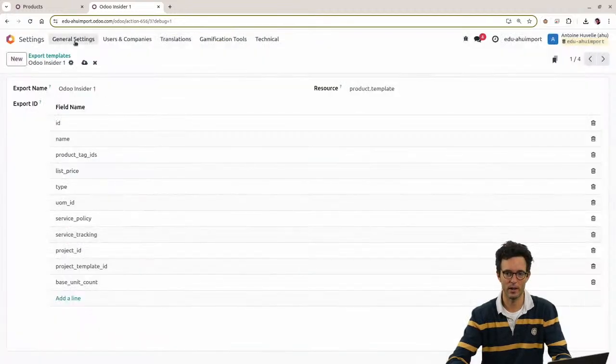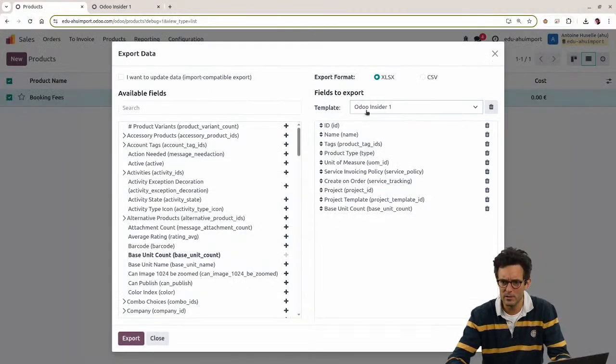So let's go back to list price. Let's save. Maybe I didn't save. I just want to be sure of that. So I don't see the list price here, so maybe that's okay. So we have this on Odoo Insider 1. We don't see the list price.